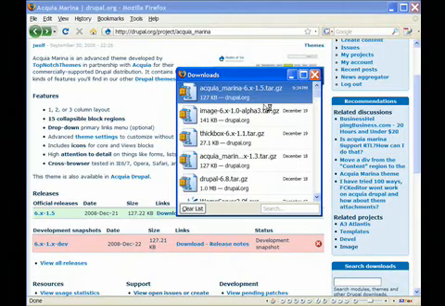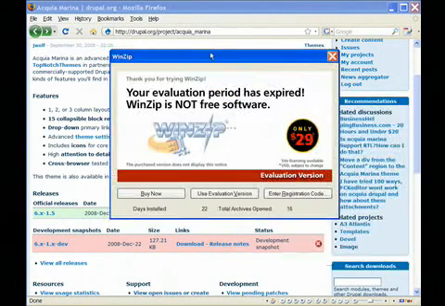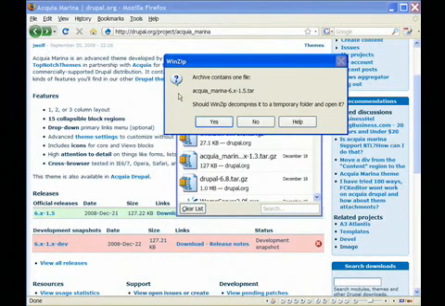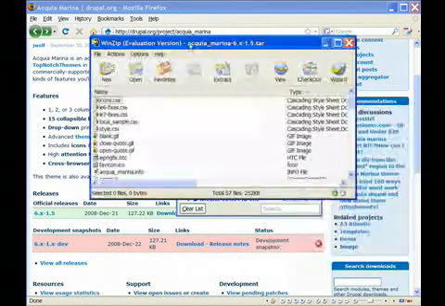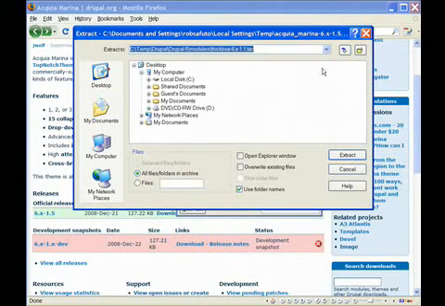I'm going to double click that to unzip it. And I'm using an evaluation version of WinZip. So it asks me if I want to decompress it. I'm going to say yes. And then I'm going to unzip the theme to a local folder.